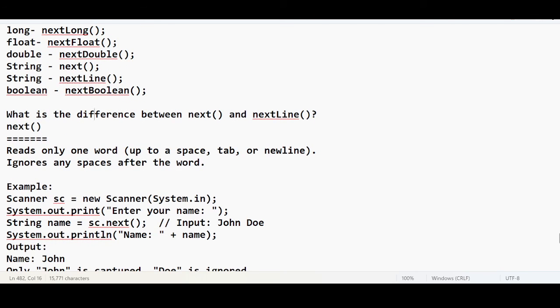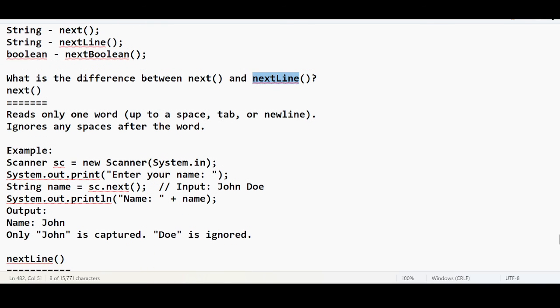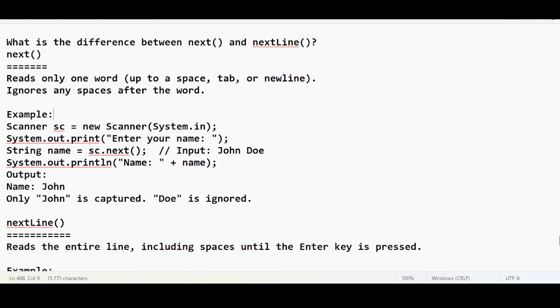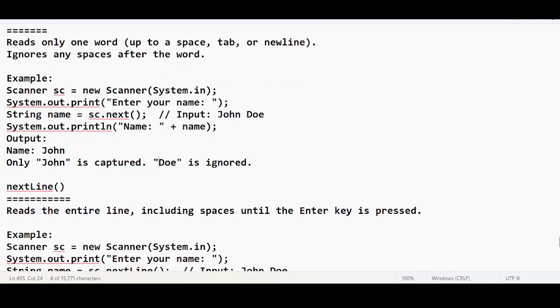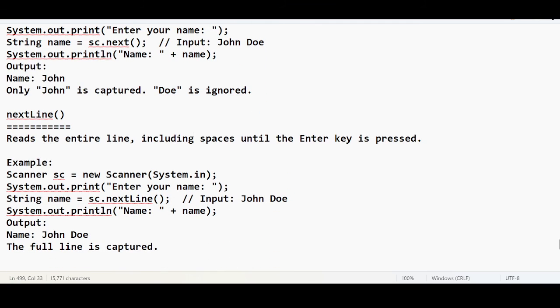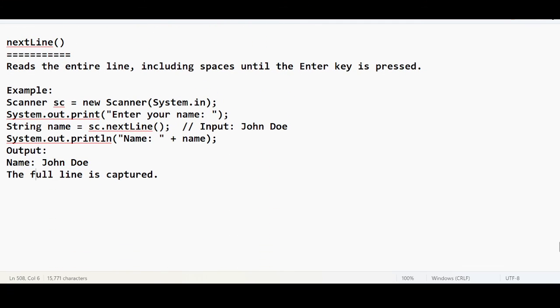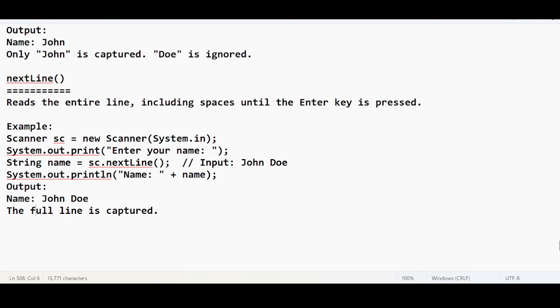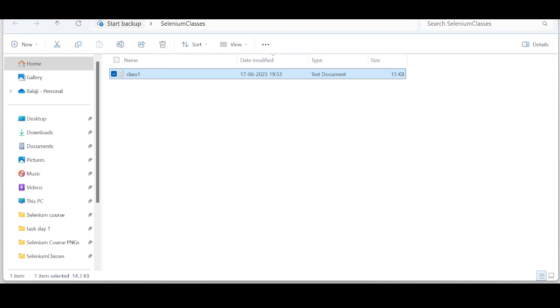I have also given here the difference between next and nextLine. Next reads only one word, up to a space, tab or new line, and ignores any spaces after that word. Example: enter your name, you enter John Doe, and only John will be captured. NextLine is not like that; it will capture everything, the full line. So having said this, let me show the assignment for you.